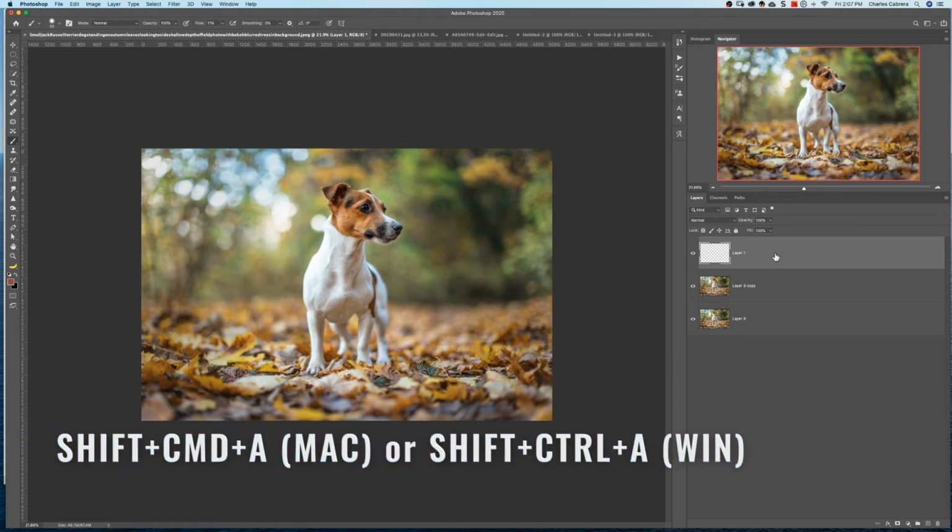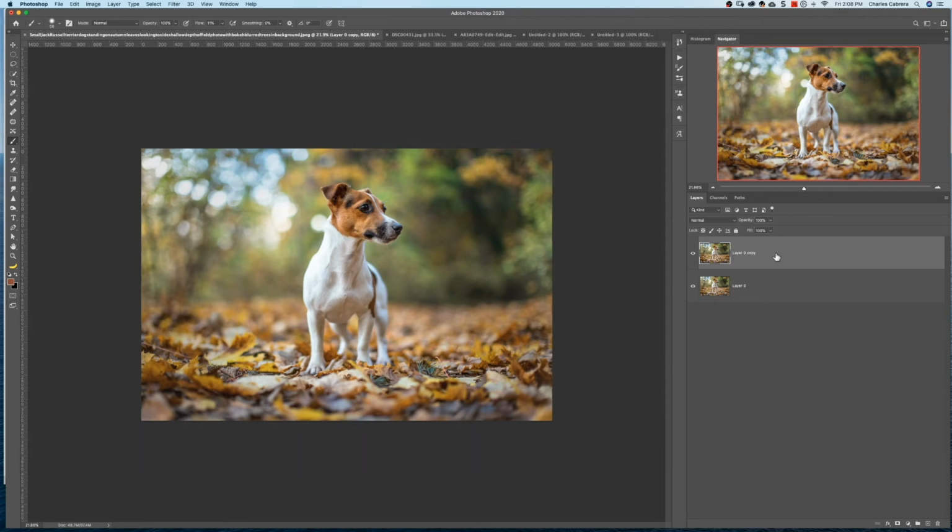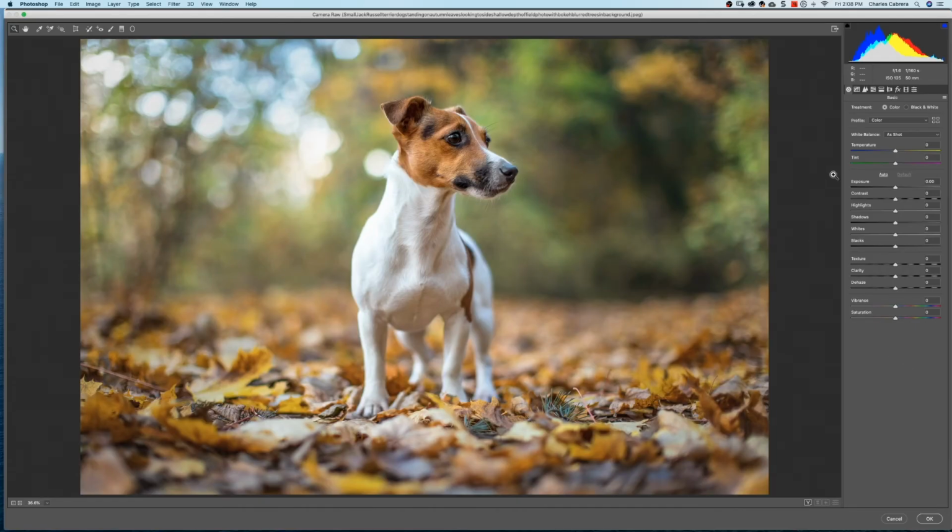So on Mac, it's Shift+A. On Windows, it's Shift+A. If you're going to use any of the filters, and in this case the Camera Raw filter, it needs to be on a layer that is visible, like this layer right here. So again, on Mac, Shift+A, and here we are in the Camera Raw dialog box, and you can make changes to the exposure, contrast, highlights, any little touch-up you need to make here in Photoshop, and then you say OK.